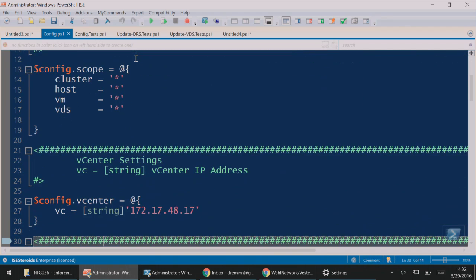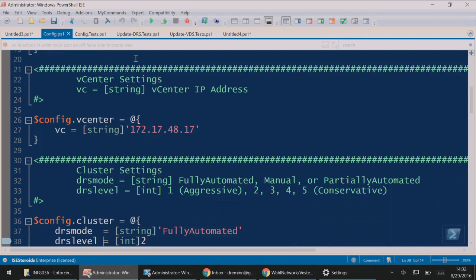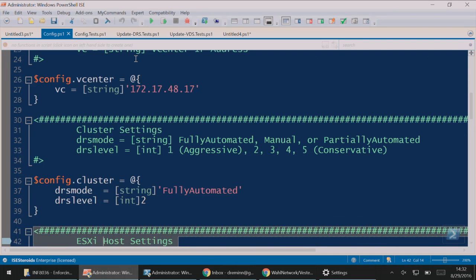What are my vCenter settings? My IP, there it is. What do I want DRS to look like? And I actually put in a bunch of help here. Do we want it to be fully automated, manual? You just pick what you want, plop it in there. Or you've done like a Get-Cluster and asked your current environment, what is your current setting? Right? So you can plug all this data in here.